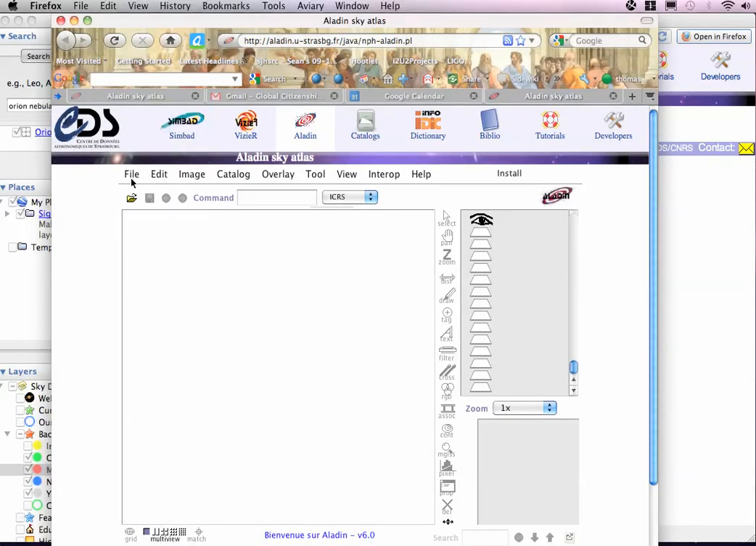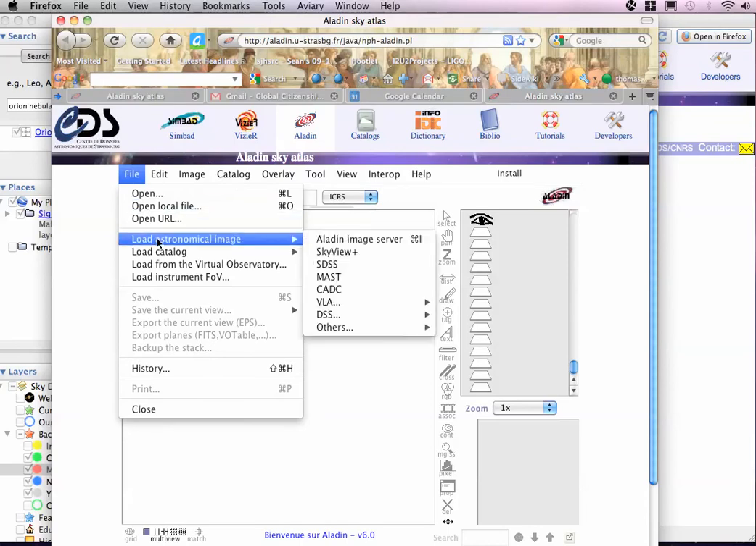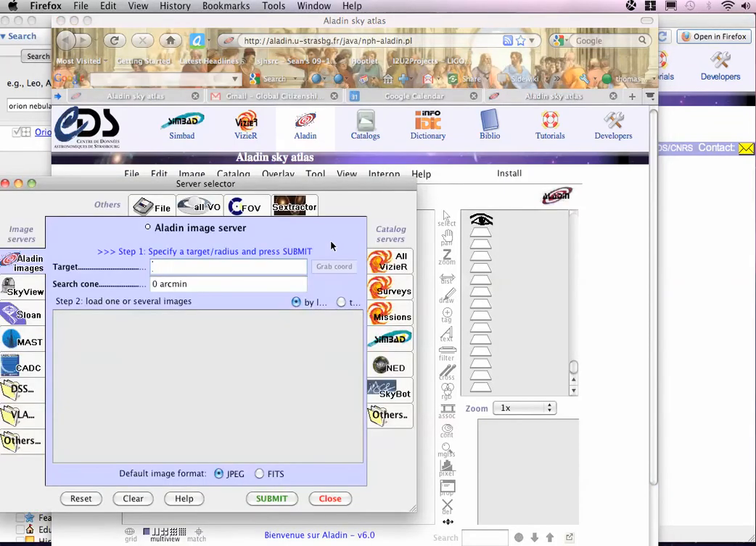I'm going to go to File. I'm going to go to Load Astronomical Image. I'm going to go to the Aladin Image Server, and then I'm just going to type in Orion Nebula, and I'm going to hit Submit. I can either have JPEGs or FITS files. We'll do that another time.